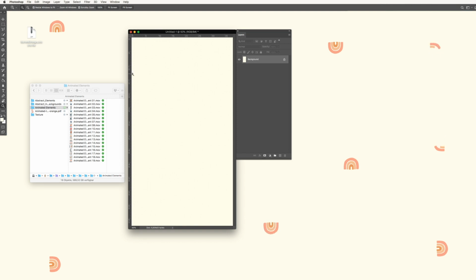You can't use them on your iPad or iPhone or any phone because it doesn't support the movie format I use with these elements, so there is no other way than using them on your computer, but I think that's fine. So you will find the elements inside the download folder, in the animated elements folder.